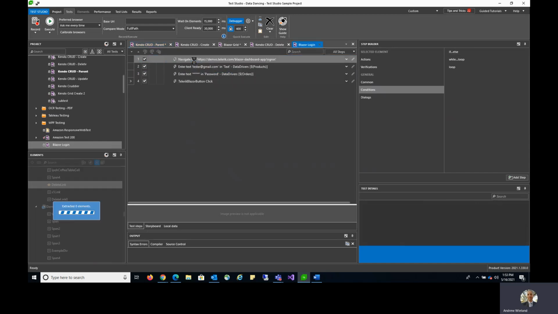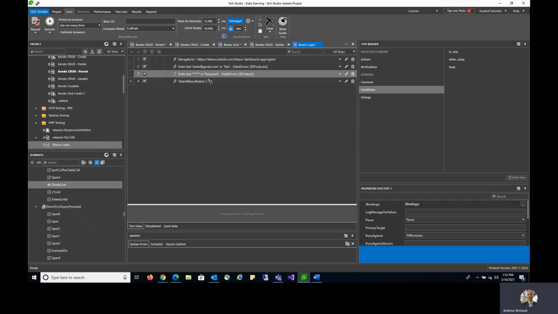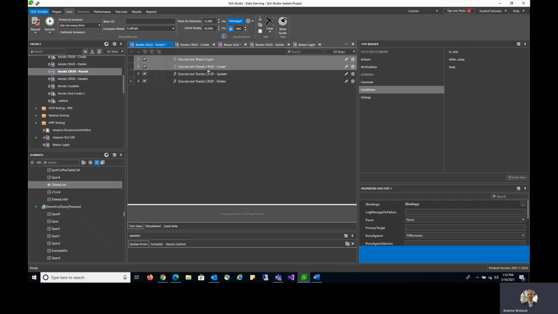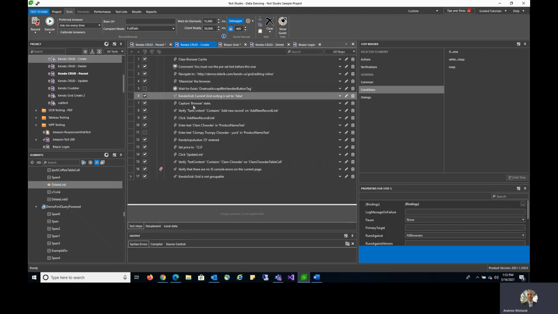If you double click into any of these test to steps, you'll see that there's a complete test within that. In this case, it's a little 4-step login test here. And in the case of this create test, you can see that it's a much longer 17-step test.